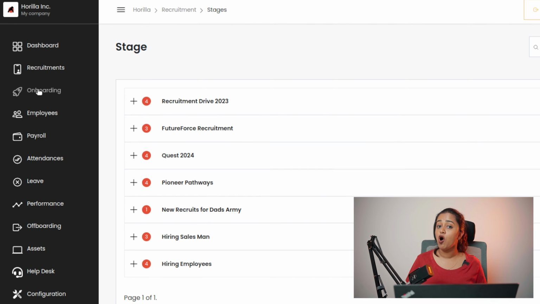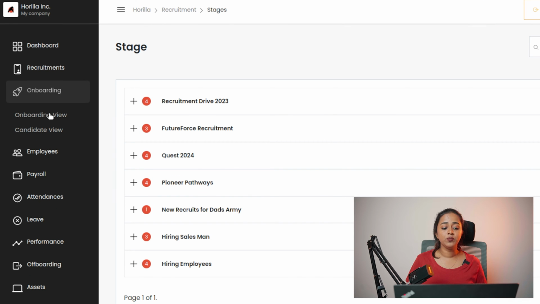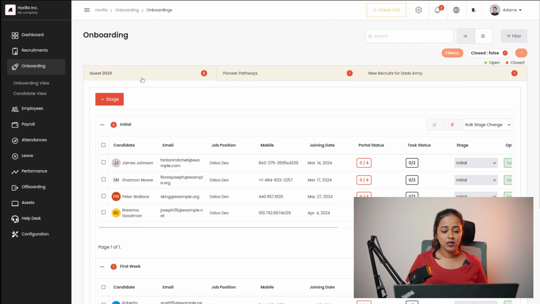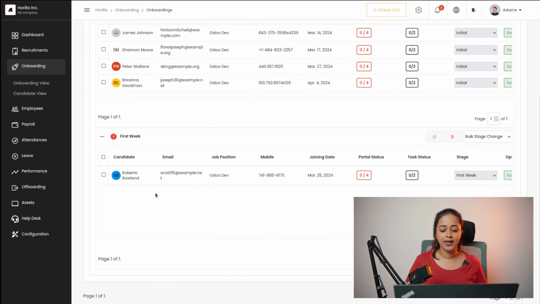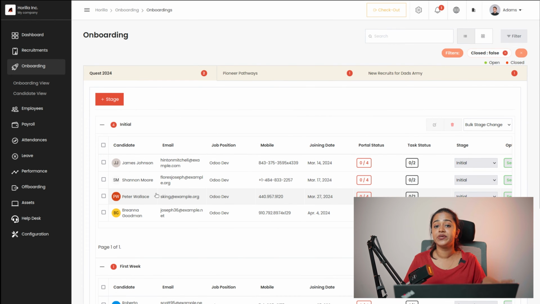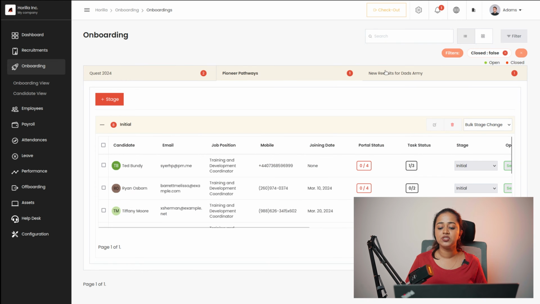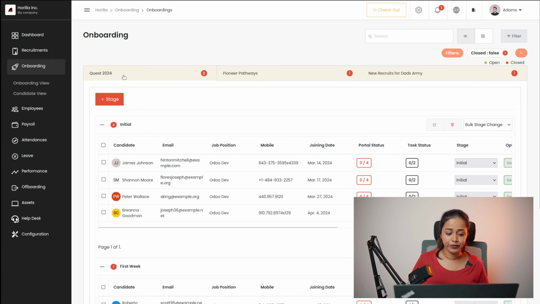Next, let's move on to the onboarding module. Here in the onboarding, you mainly have 2 things: the onboarding view as well as the candidate view. Under the onboarding view, you can see the different recruitments and the onboarding ones. Just click on one, and here you have the stages, and you can see all the details of the candidates and what the stage is. If you click on this, you can see the initial stage or first week stage, whatever it is, and choose it from here. So based on each recruitment, you can see the onboarding view.